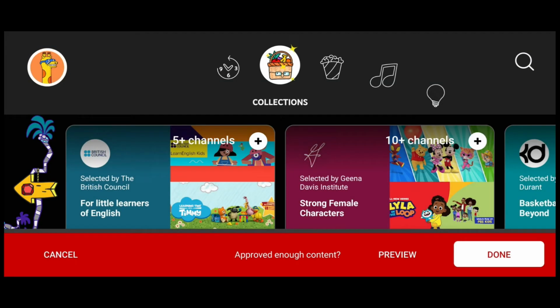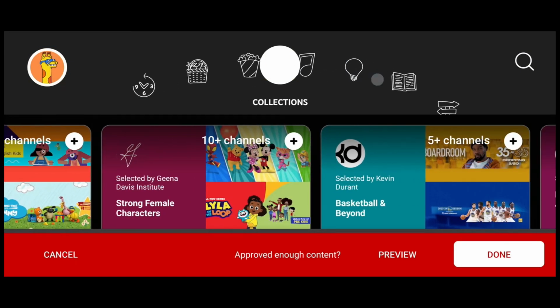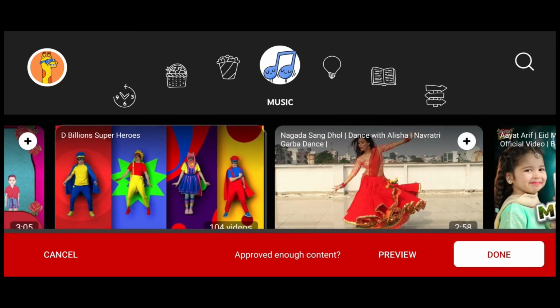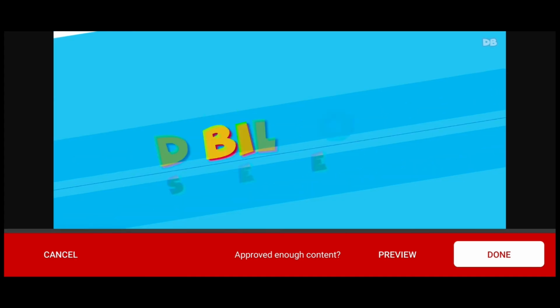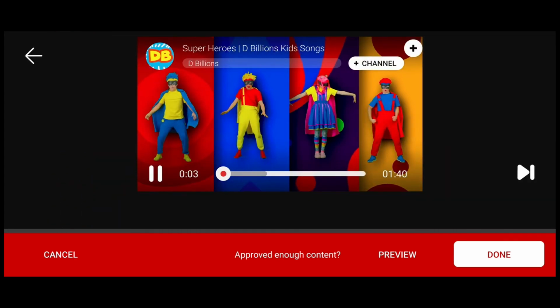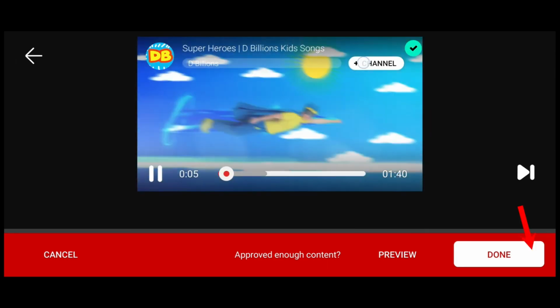So you can either select the video or the whole channel. Selecting the whole channel will result in all of the videos of the channel appearing for your kid to watch. So this is how you approve the videos in YouTube Kids.